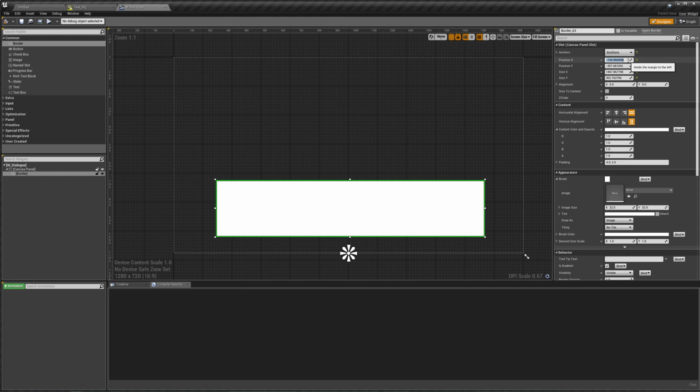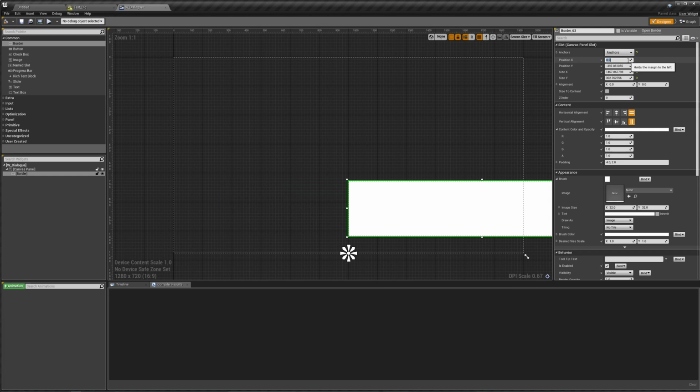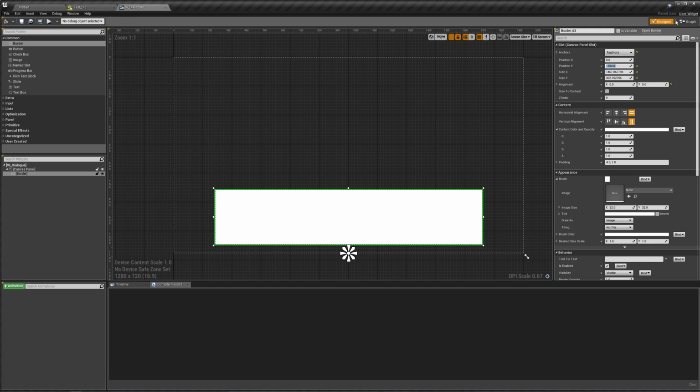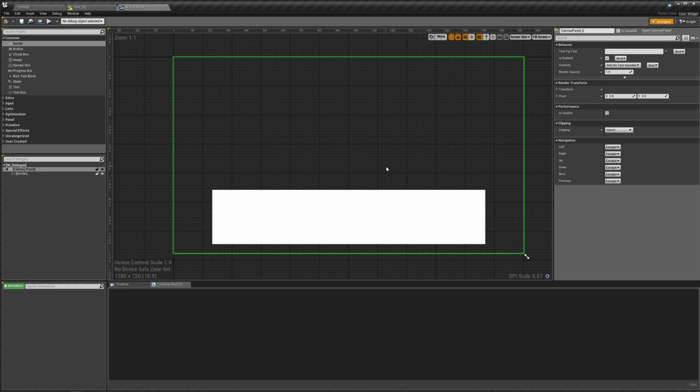So position X is going to be 0. Sorry, alignment, also want this to be 0.5, so I want it to be at the center. Position Y, let's make it something like negative 350. Sure. Size X, this is going to be the size of your image, basically. That's going to be used for your text border. Let's make this 1500. And the size Y is going to be the height of the image, so I like 300. That looks good to me.